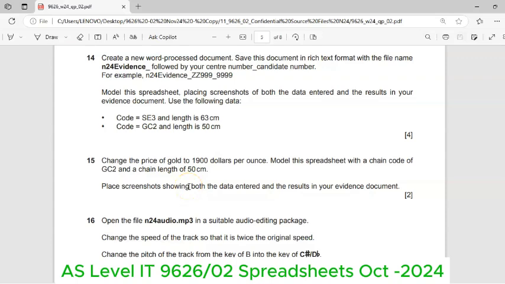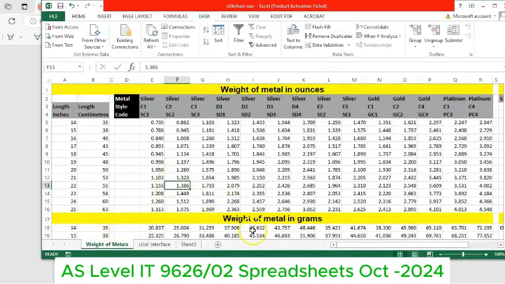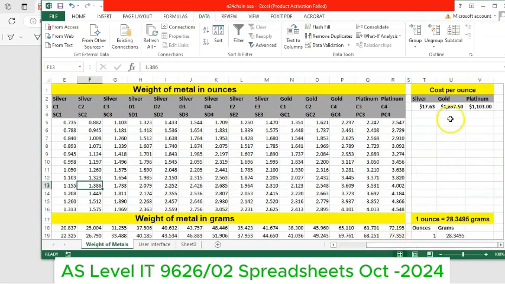Change the price of the gold. Change the price of gold to $1,900 per ounce. Model the spreadsheet with a chain code of GC2 and a chain length of 50 centimeters. So we are asked to change the price of gold. So this price of gold, we find it in this main spreadsheet. So the price of gold is being changed here to 1,900.